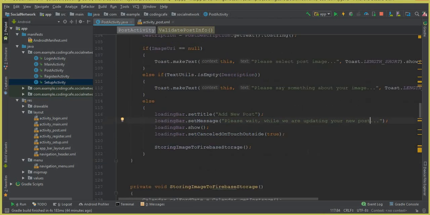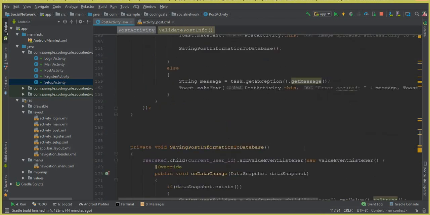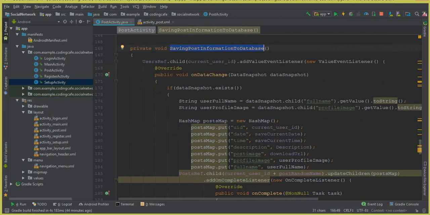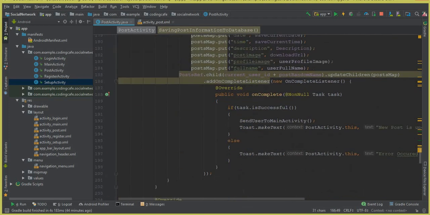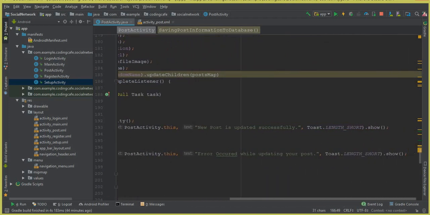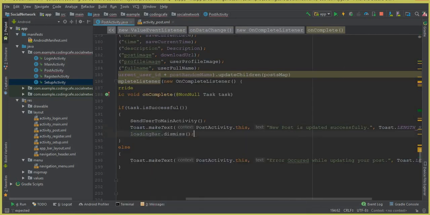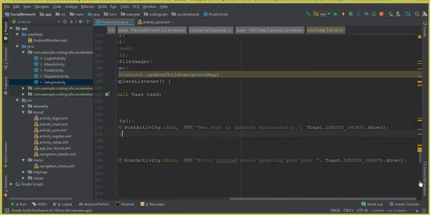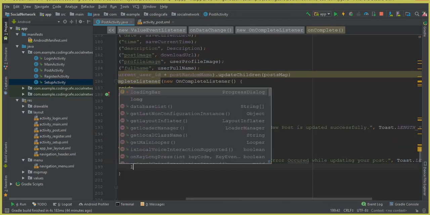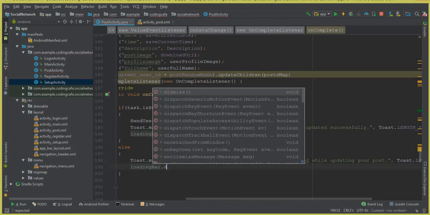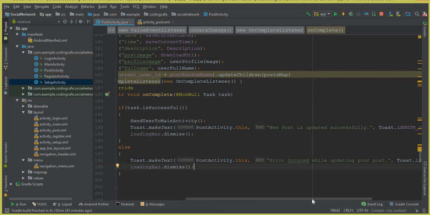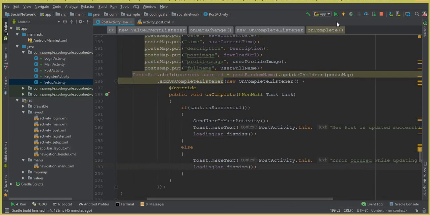That's it. And now come down here, inside this save post information to database, when the task is successful, then we are going to dismiss the loading bar. And also, I mean, if an error occurs inside the else statement, we dismiss the loading bar. Okay, so yeah, that's it. And now let's run our app.